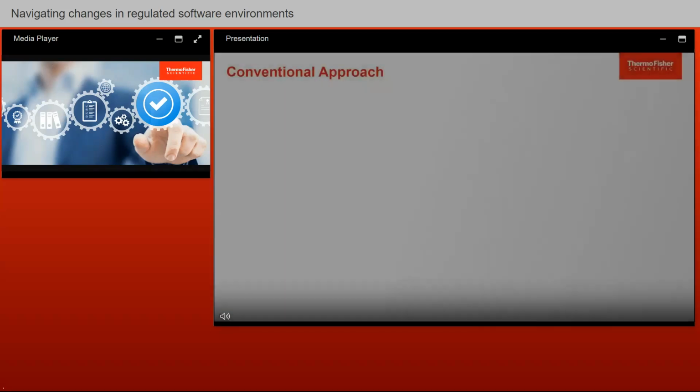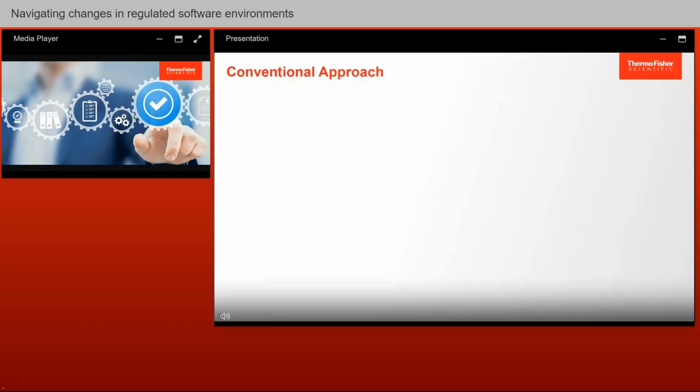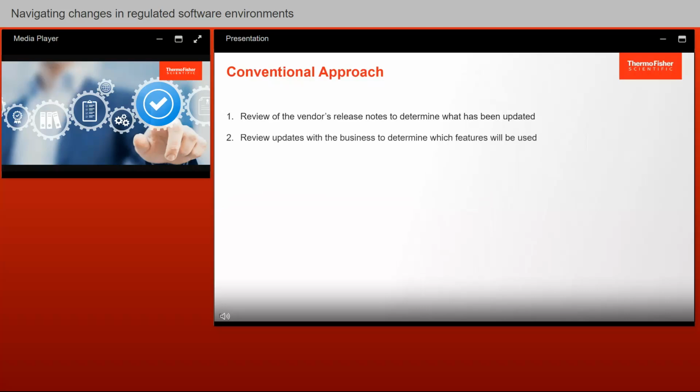So the typical process for doing an upgrade kind of looks like this. So you would review the vendor's release notes. So when we make an upgrade to our applications, we submit release notes, and they tell you what we did and what functions that entailed and what it changed, right? And then you take those same notes and you review them with your business area to figure out what features are going to be used.